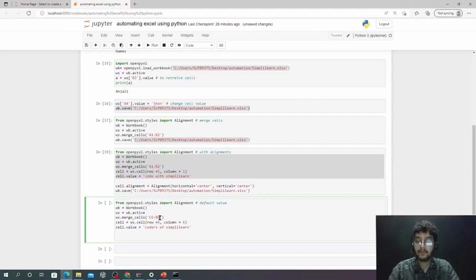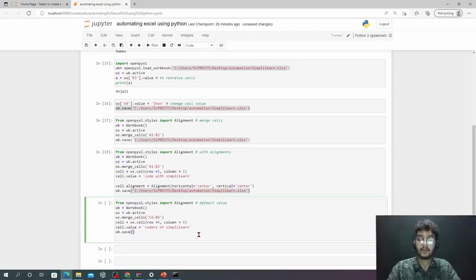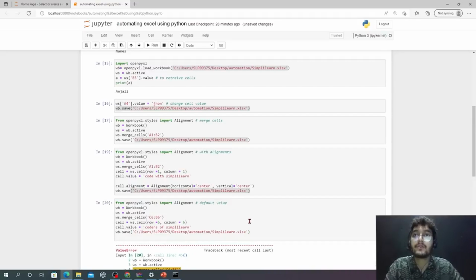So at the same time we have to just save it, wb.save, copy, paste here. Okay. So this time we are not giving the alignments. You can see here we have given alignments, not now. So let's run this, and after that we will open our workbook.